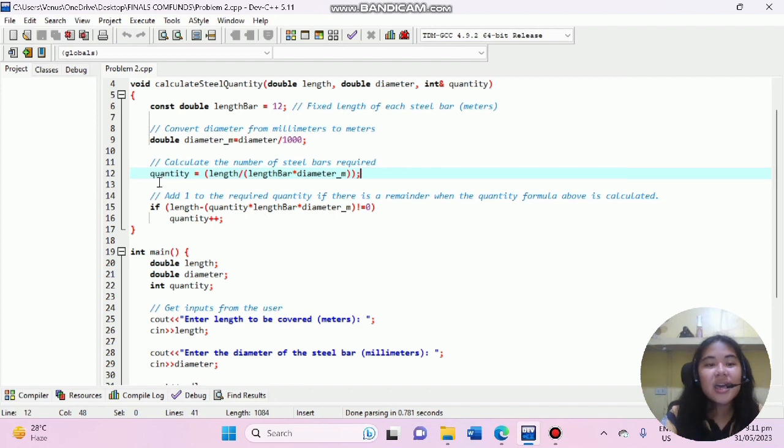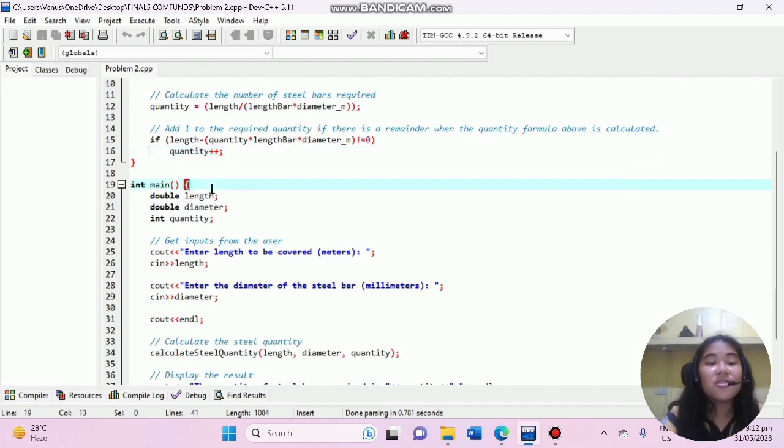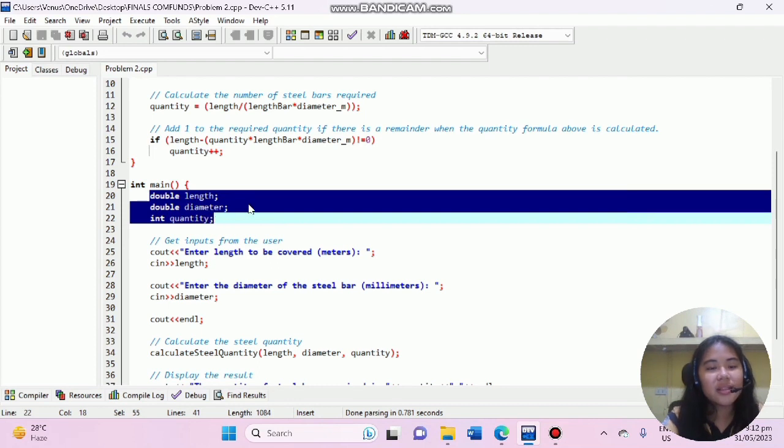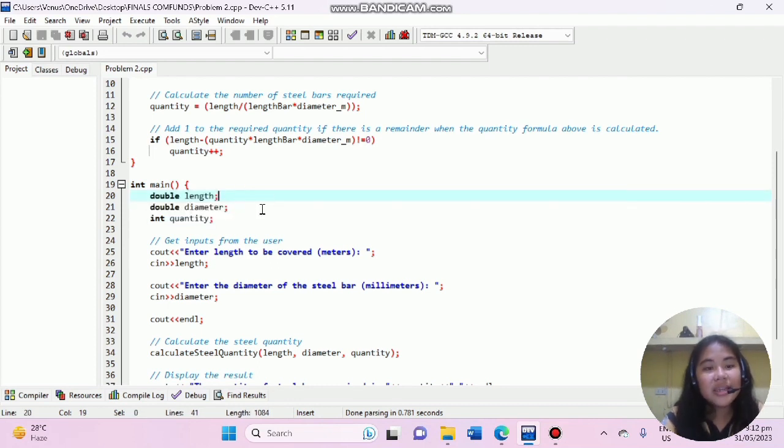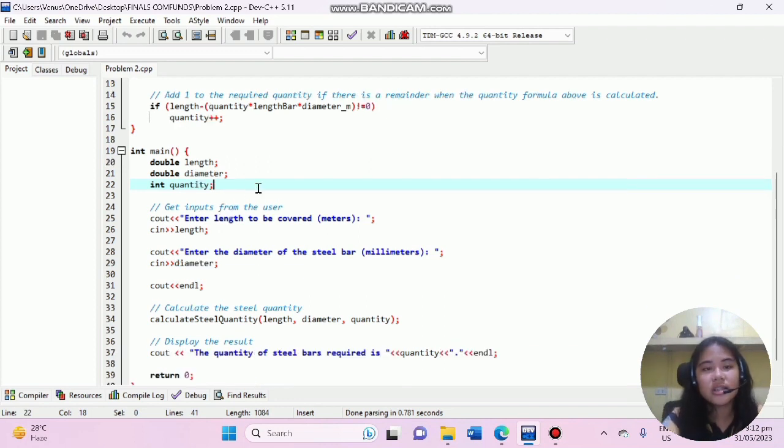So in simple words, if there is a remainder after executing this formula, the quantity should increment by 1, indicating that we still need an additional steel bar to cover the remaining length. And here comes the main function. So in here, we declared the three variables, which are the length to be covered, the diameter, and the quantity. So as you can see, we use double for the length and diameter, since these variables can sometimes be in a decimal number, while on the other side, we use integer for the quantity, since we are talking here about the number of steel bars required. So meaning to say, it should be in a whole number, not a decimal number.